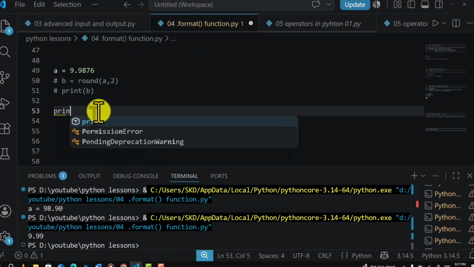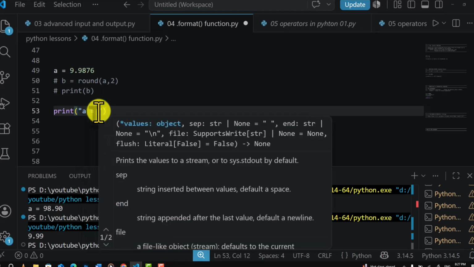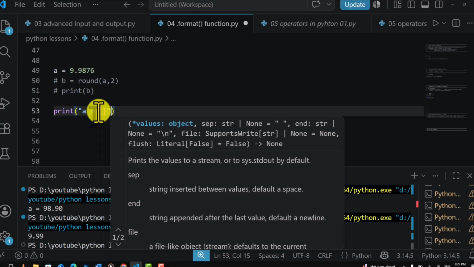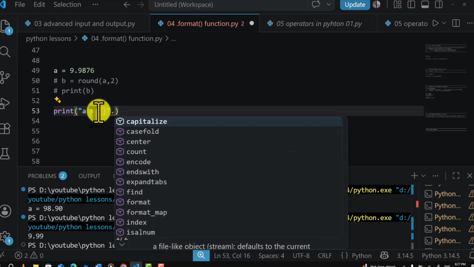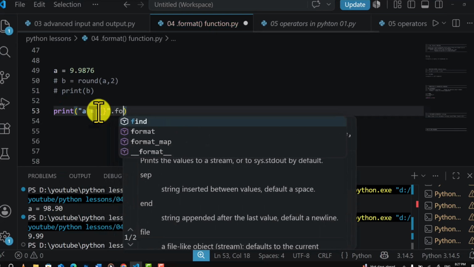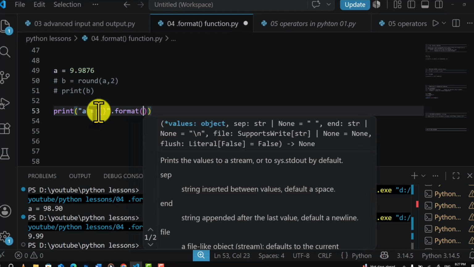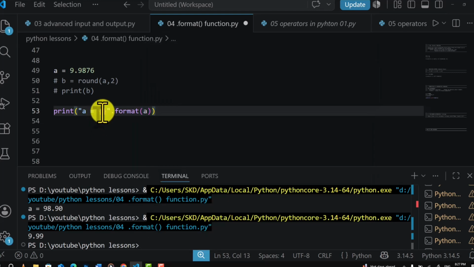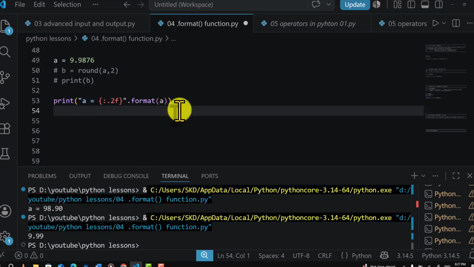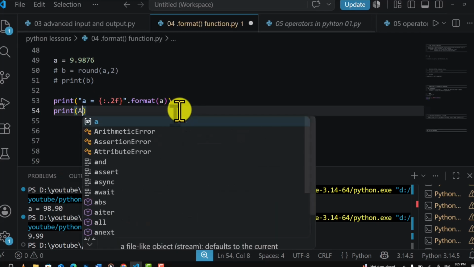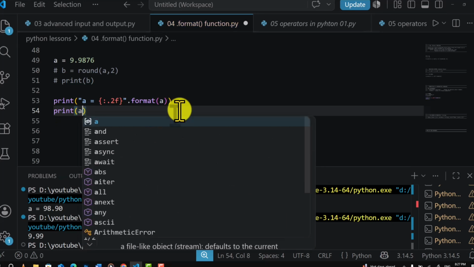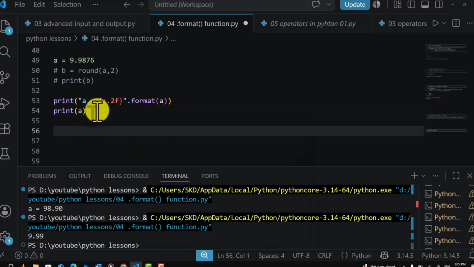If I do this, print a equals, and here I have that dot format, and here simply the value of a, and here I'll have colon dot 2f, 2 decimal points. So here that changes, but if I print a again, the value of a is not changed here.